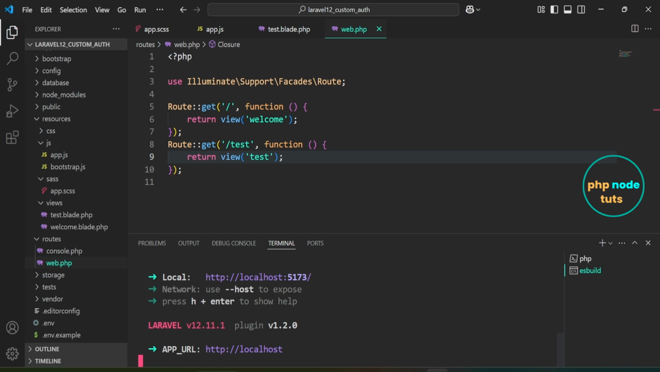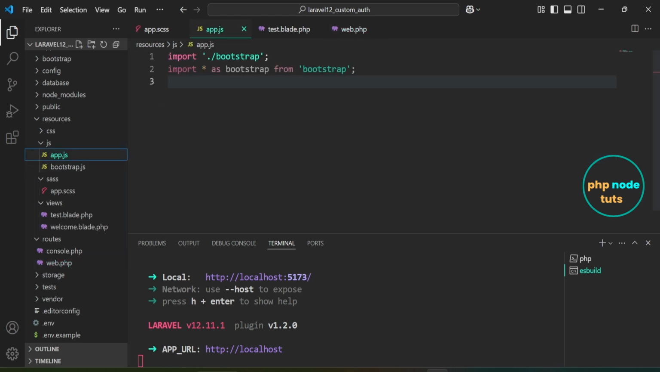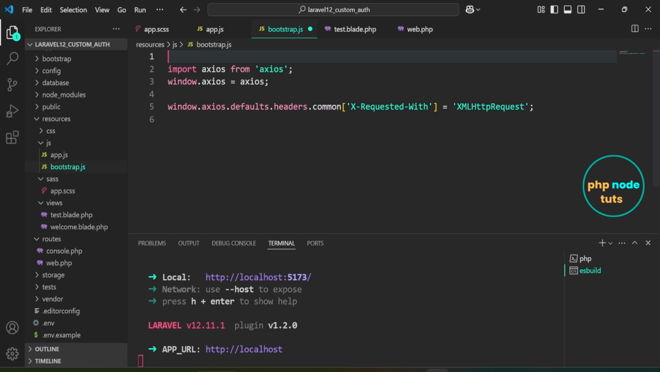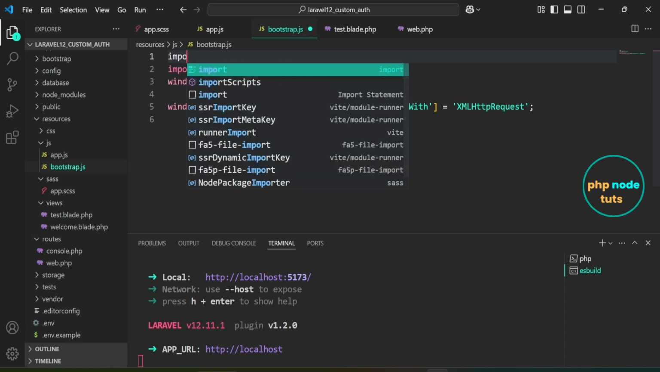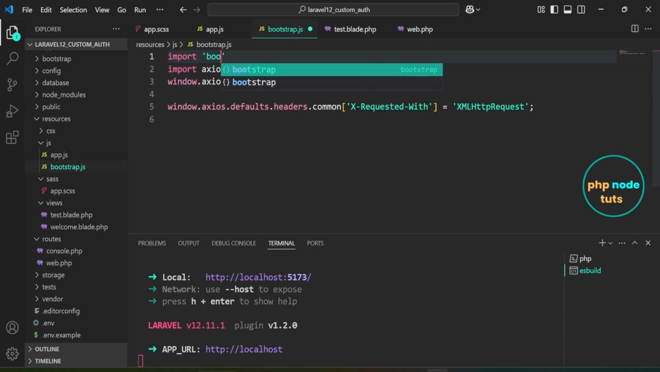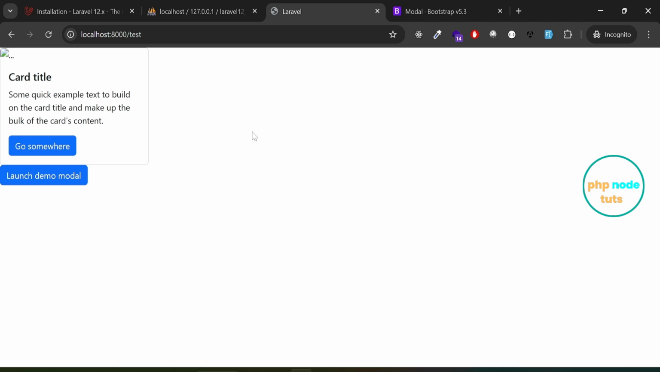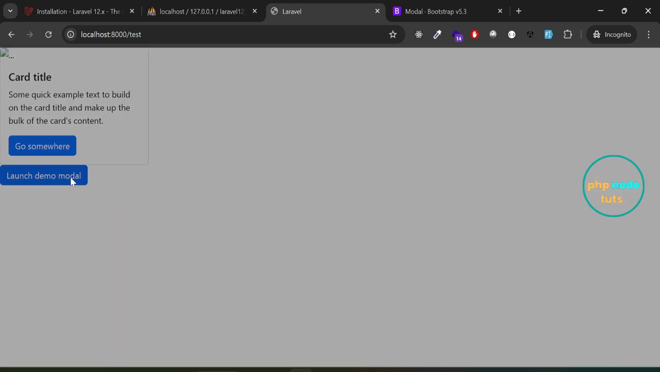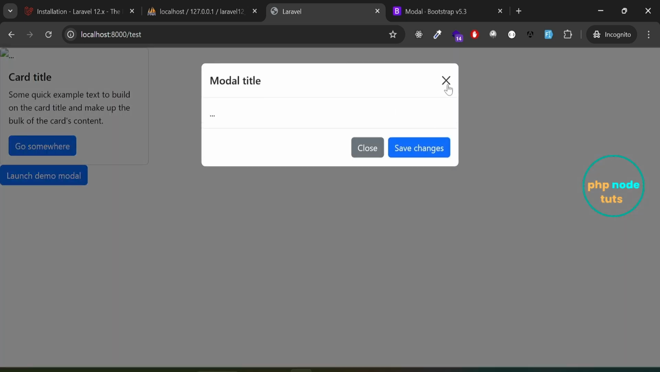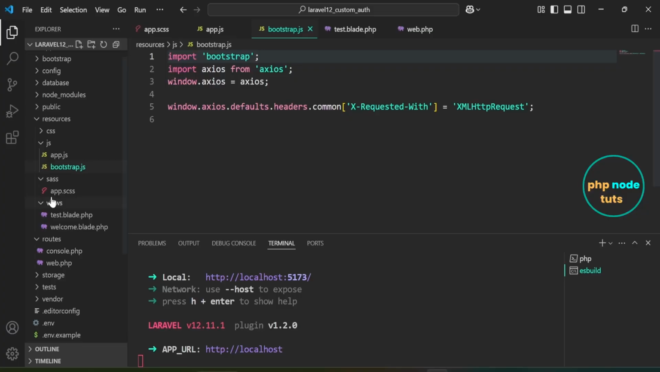Instead of importing Bootstrap in app.js for JavaScript functionality, we can import it in bootstrap.js, and it will work the same as before. Comment out this line. Open bootstrap.js file. Here, add the following import statement to include Bootstrap's JavaScript functionality. Now go to your browser, and you should see that both the card and modal components are displaying just as before. Click on this button and the modal should open. Go back to Visual Studio Code.